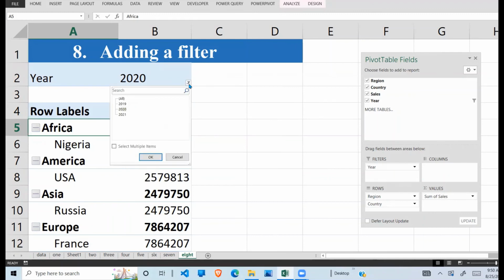You may say, but I may want to show more than 1 year. I may want to show 2019 and 2020, or 2020 and 2021, depending on your choice. So what you have down here is select multiple items. So if I click on multiple items, there are some check boxes that appear on each of the years. So right now, 2020 is selected because I'm showing 2020. I selected 2020 on top there.